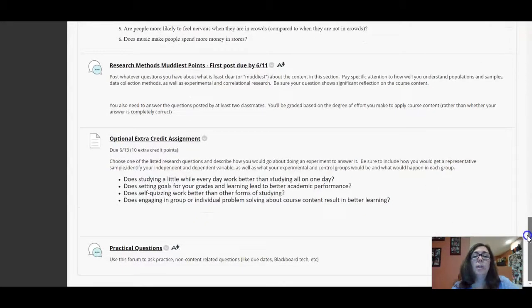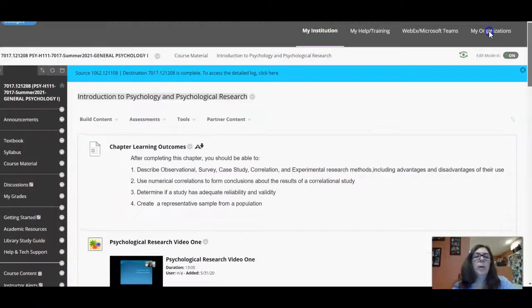And then your optional extra credit gives you another chance at setting up an experiment so that you can get direct feedback from me about that as well. All of the chapter folders will also have this practical questions link, which is a good place if you're saying, I can't find this on Blackboard, or you're wondering about how something else might work. That's a great place to post those questions, and I'll answer them, but if a classmate gets to it first, that's even better, right? And so, everything you need is in here.